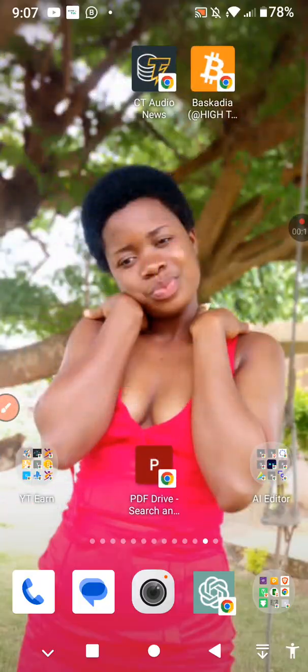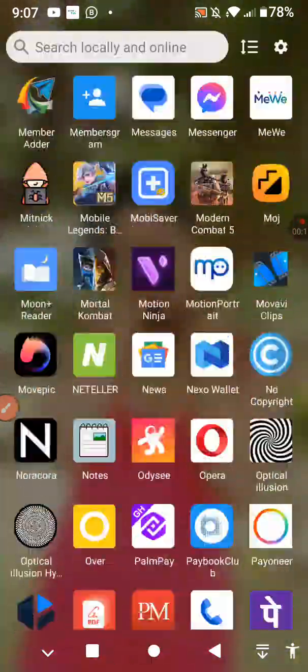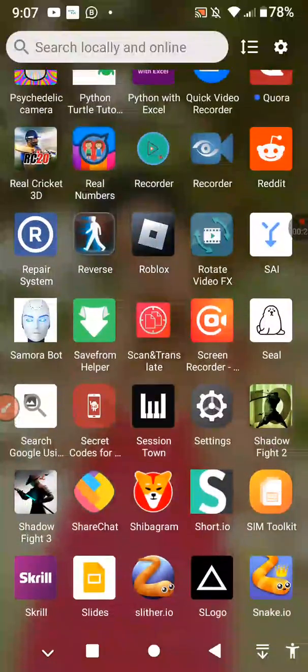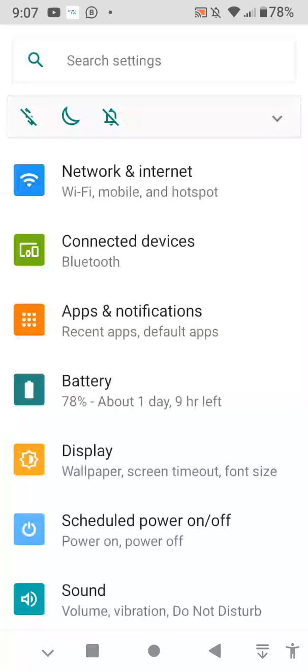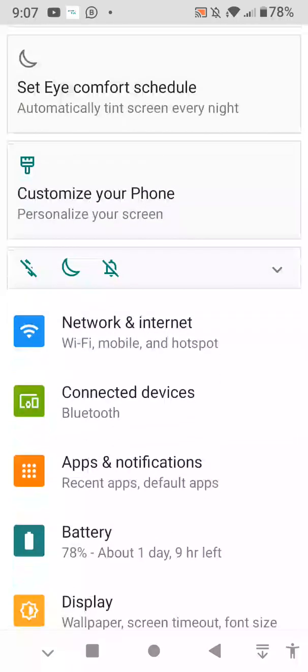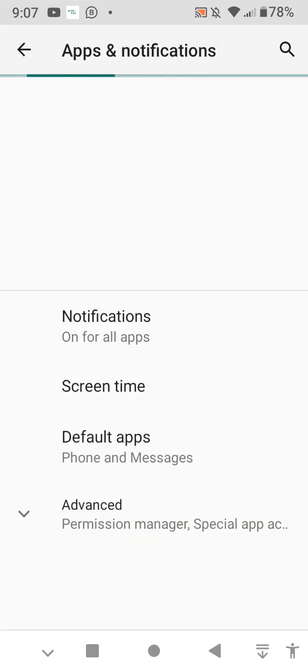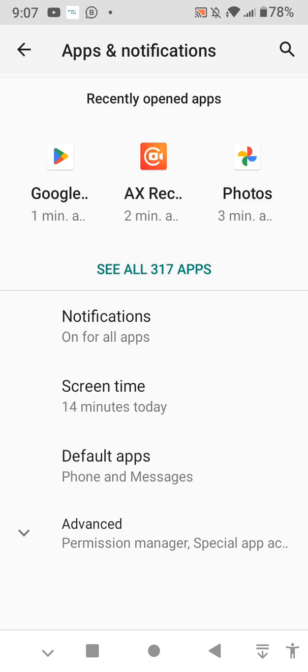So what you have to do is go to your phone menu, then search for your phone settings. After that, tap on it. After tapping on it, tap on Apps and notifications. Next, tap on See all apps, but you have to wait for it to load. After loading, you're going to see it, so tap on it.